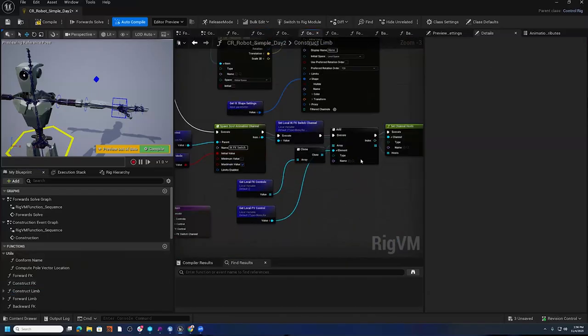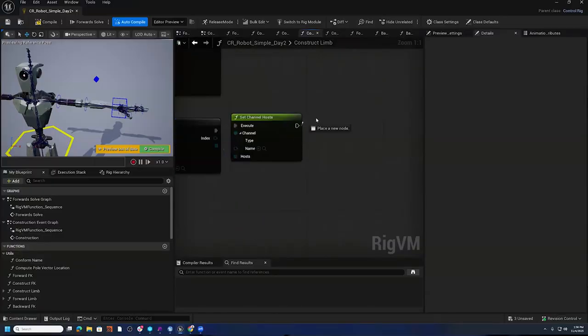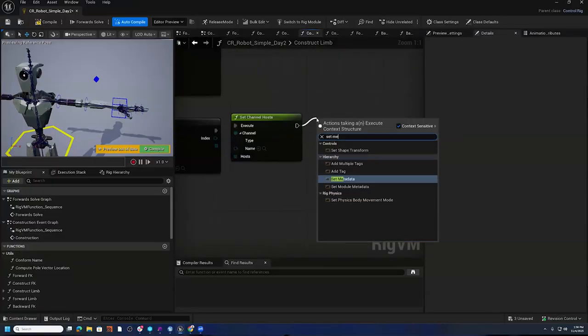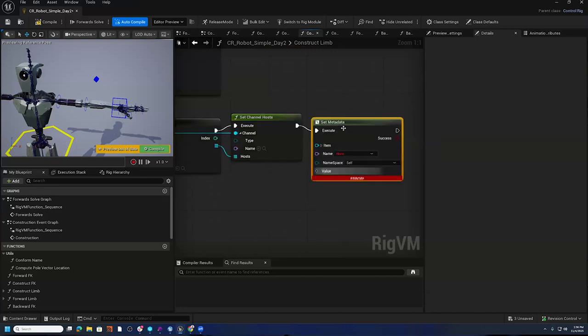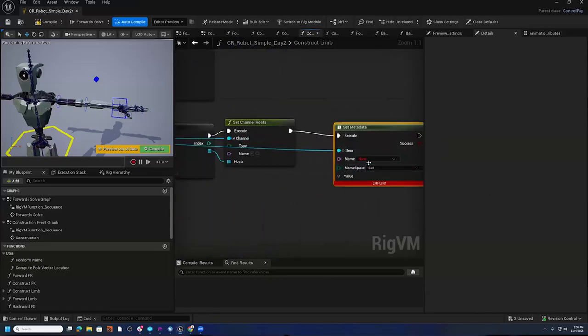When we're spawning this channel, let's set some metadata on this guy. So we're going to use the set metadata node. The item that it'll be on will be the channel. So from here, we're just going to do this. The name I'm going to call previous value.